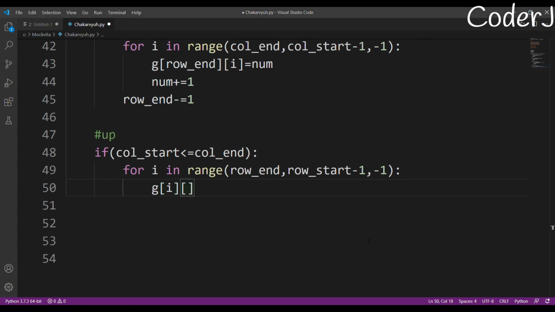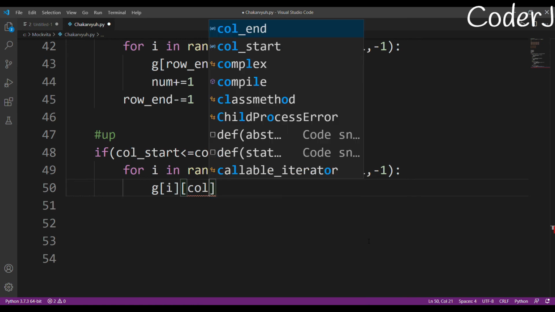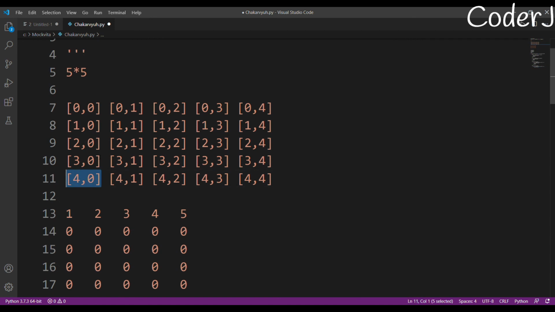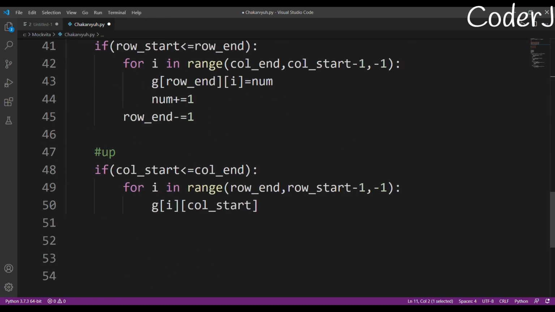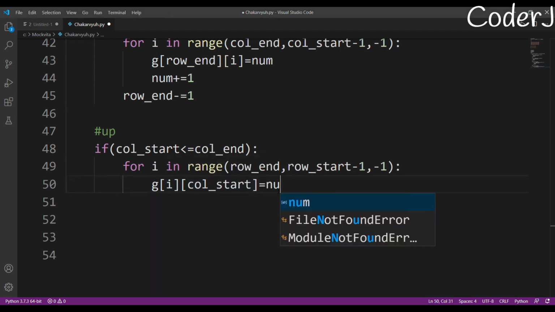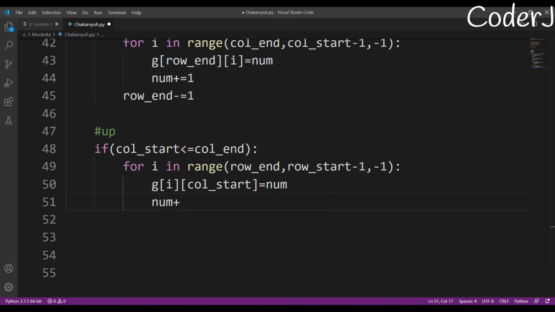In C++, you can just start from I equals to row end till the time of I is greater than or equal to row start, I minus minus. And this part will be column start. Why? Because right now I'm moving like this: 4 0, then 3 0, then 2 0, then 1 0. So this 0 part means column start. Column start will always be the constant part, and this part is changing. So g[i][column start] will be equal to num, and num plus equal to 1. And once I'm done with this, I'll increase my column start plus equal to 1. So this is all that I need to do for a matrix.